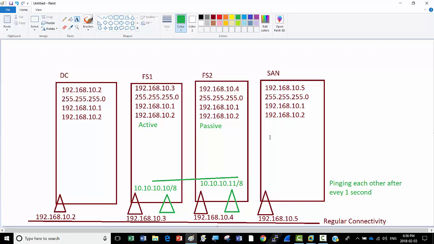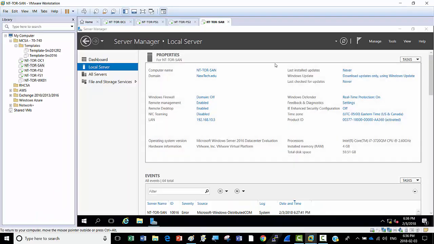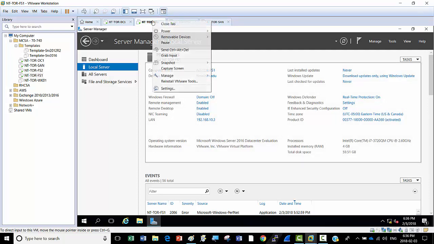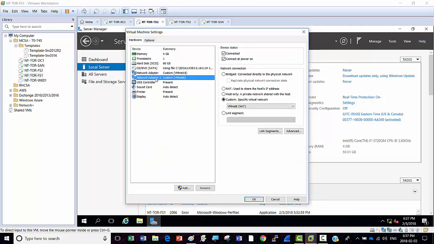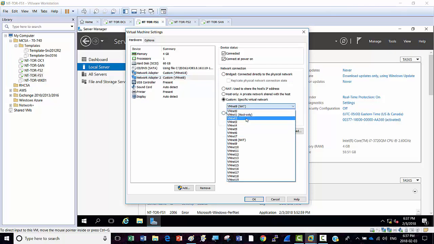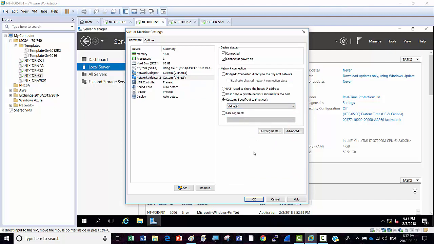So come back to your environment, open your VMware Workstation, and then on your FS1, right click on the tab for FS1, go to settings, and then click on the second adapter, the custom VMnet 8. Whichever network adapter is connected to VMnet 8, click on that, and in the custom area please change it to VMnet 2. And then do OK.